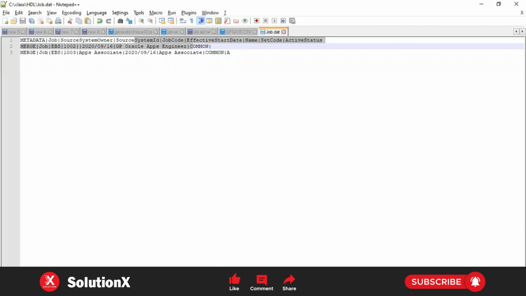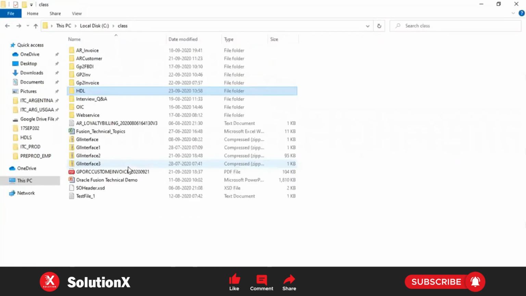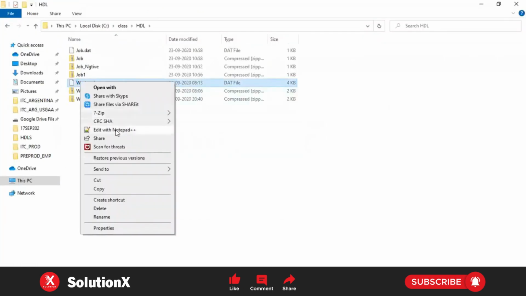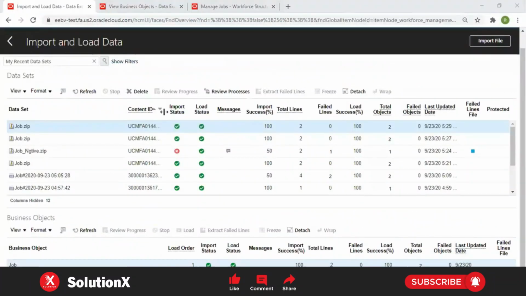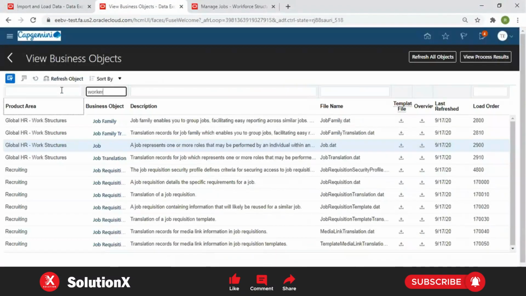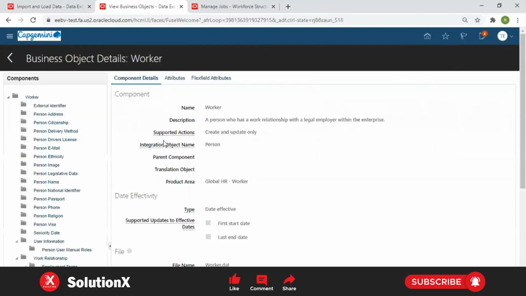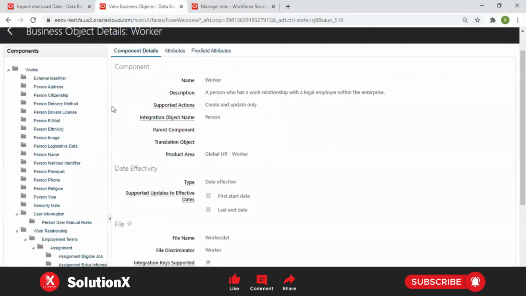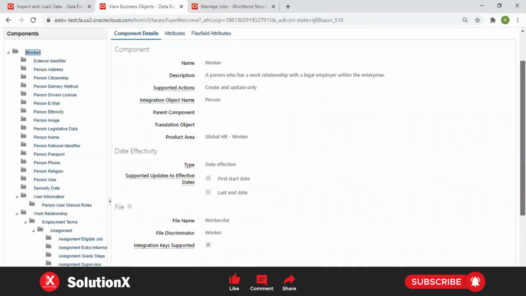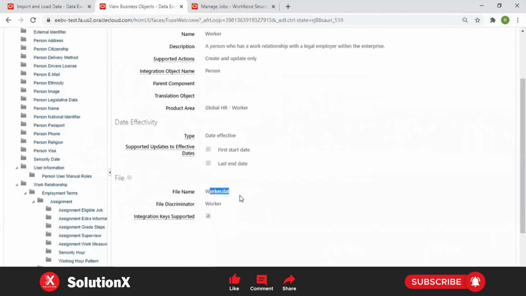Now, this is master data, right? Now for employee data, this worker data is nothing but employee. Here you can find employee in your view business object. A worker file is an employee. If you want to load employee data, we may refer to the worker DAT file, which contains n number of entities. Yesterday we created one of the employees, right? There we could see multiple entities. Here also, this is a worker, which is the main node. Main node worker DAT file, and the file discriminator is worker for the main node.